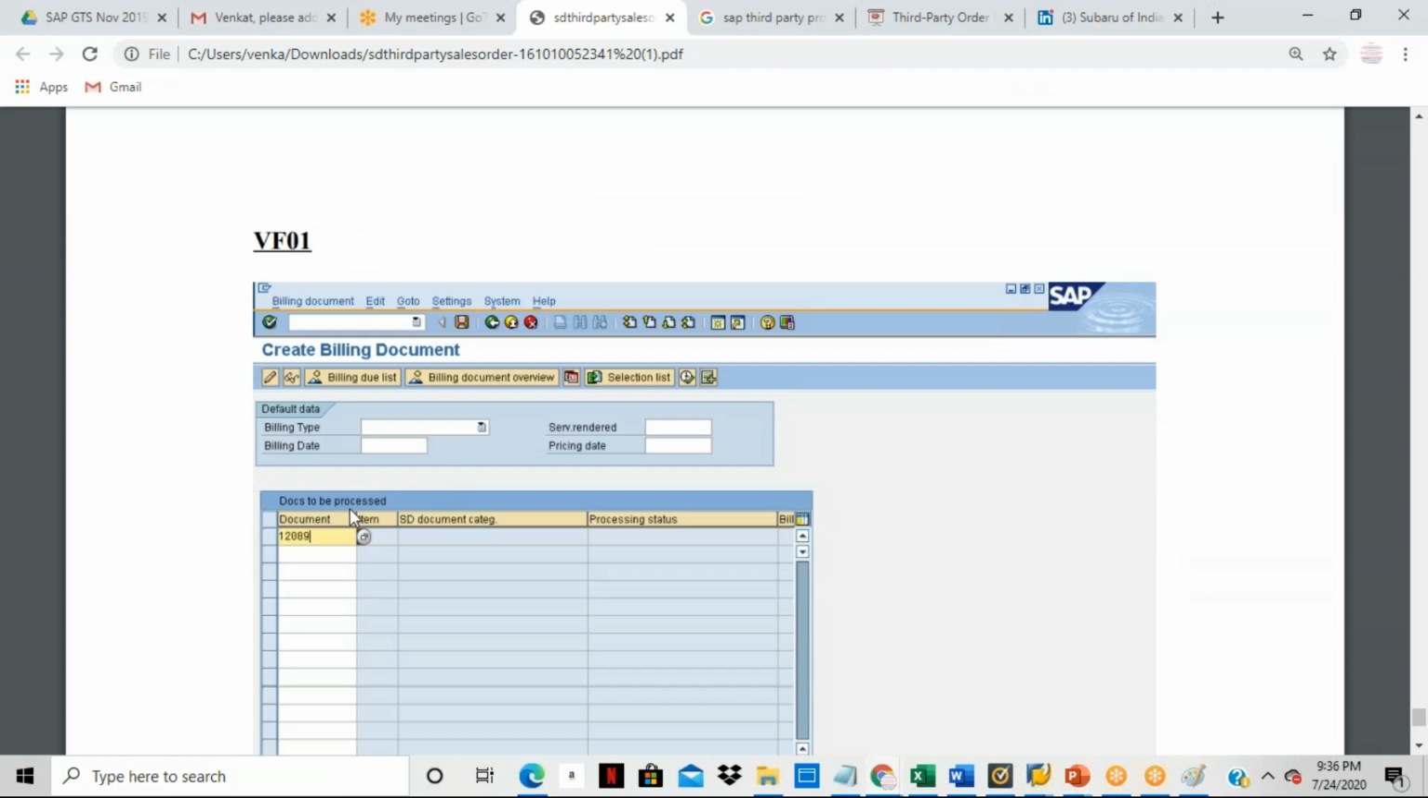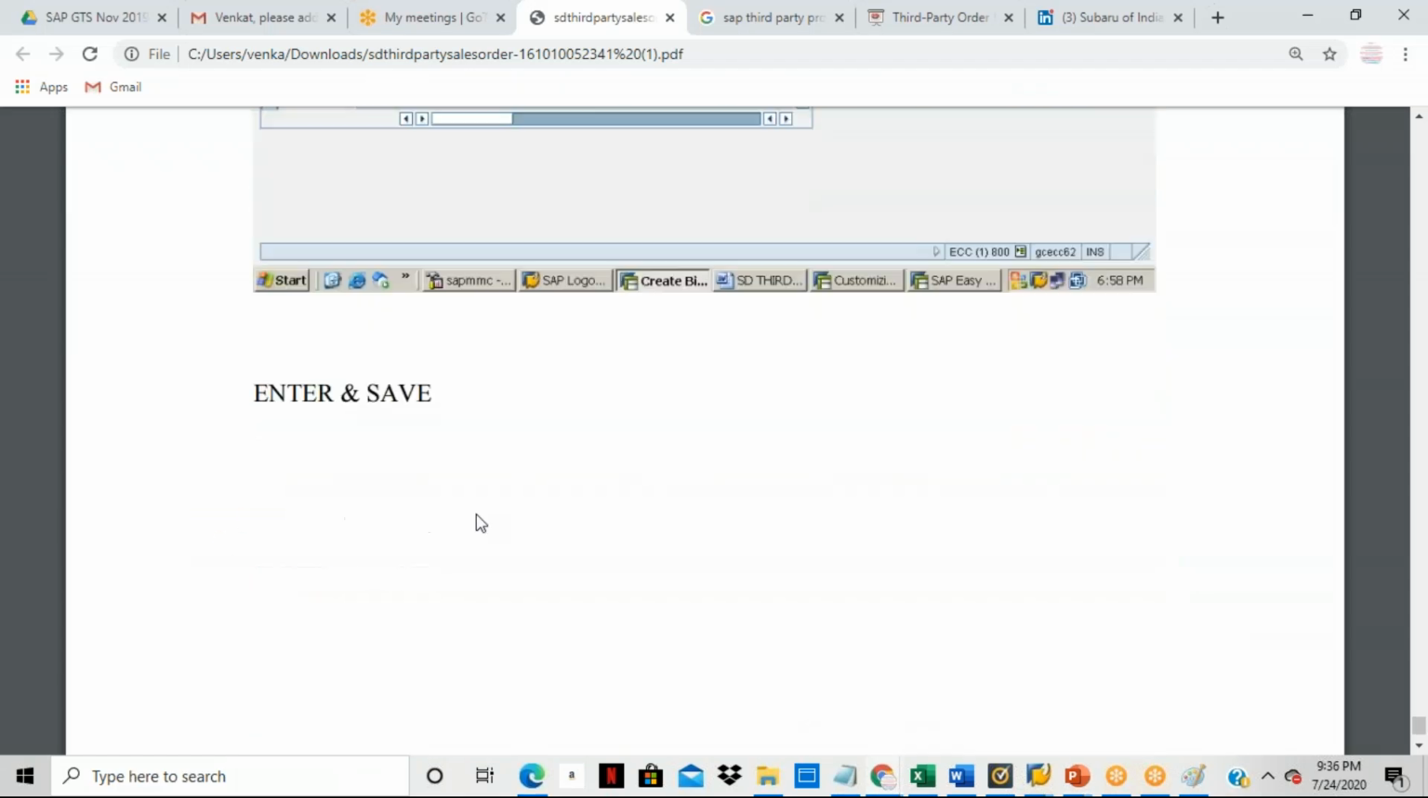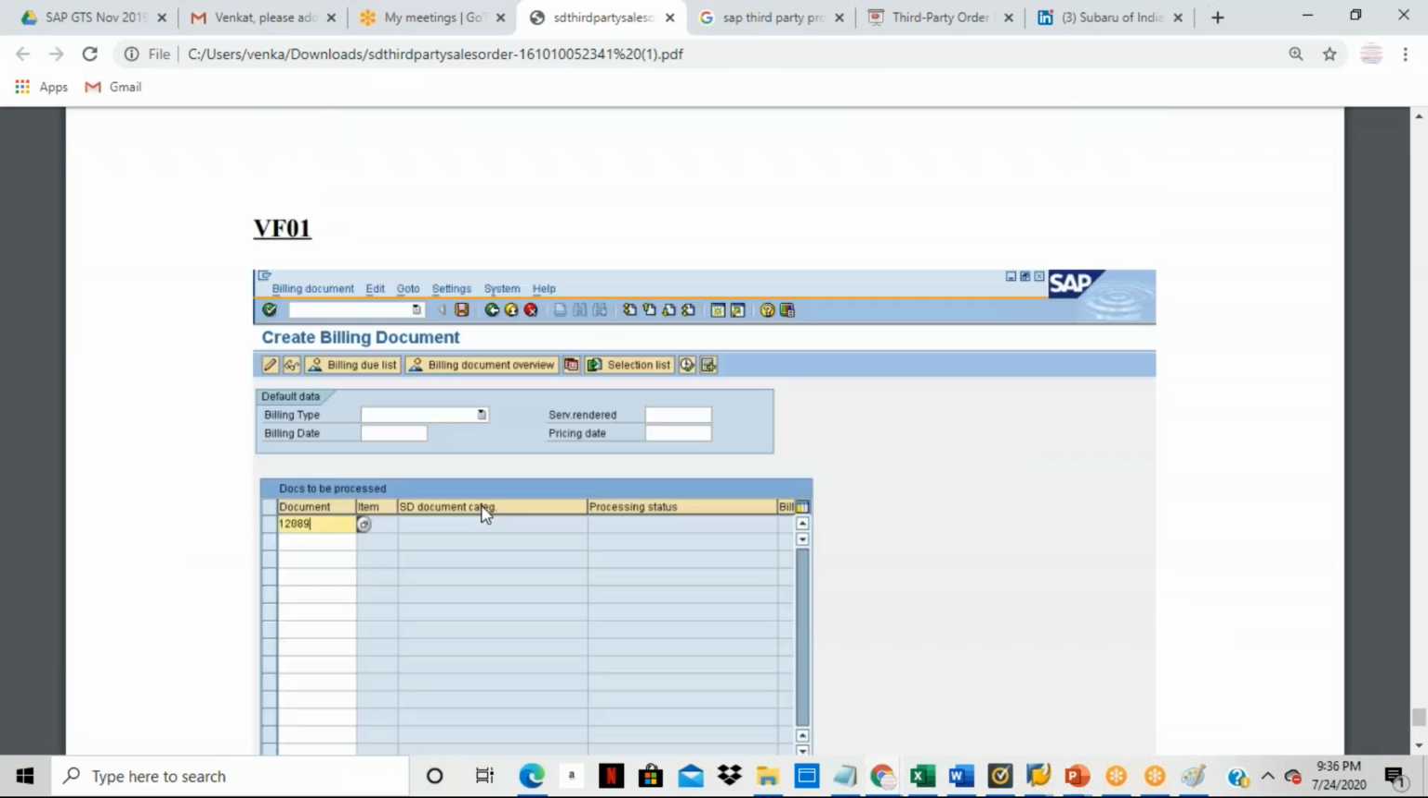With reference to this sales order number, this is the sales order. Okay. So we create the invoice and get the money from the customer. So this is the complete output.